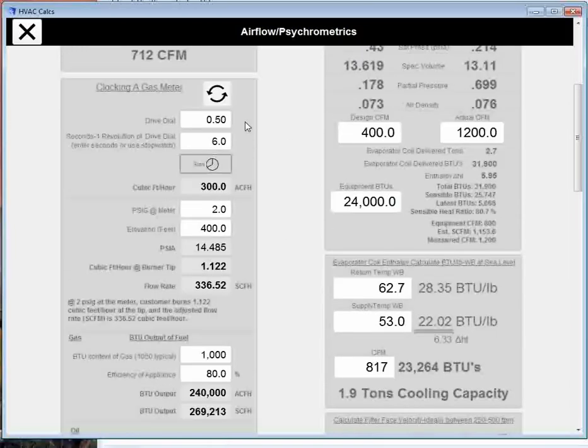The way this one works is very simply drive dial, put the size of that in, how many seconds for one revolution of the drive dial, enter seconds or use stopwatch. So what you do is, if you want, you can just hit the start button and that'll put your start time on there, and you let it go. I will edit this in about 10 seconds. And then you hit the stop button. And it says it took 14 seconds to go one revolution.